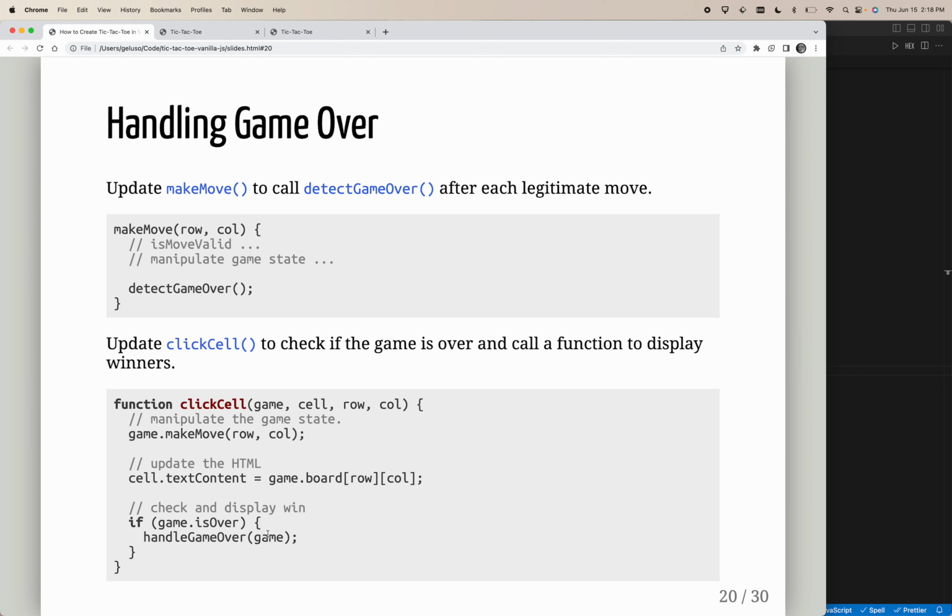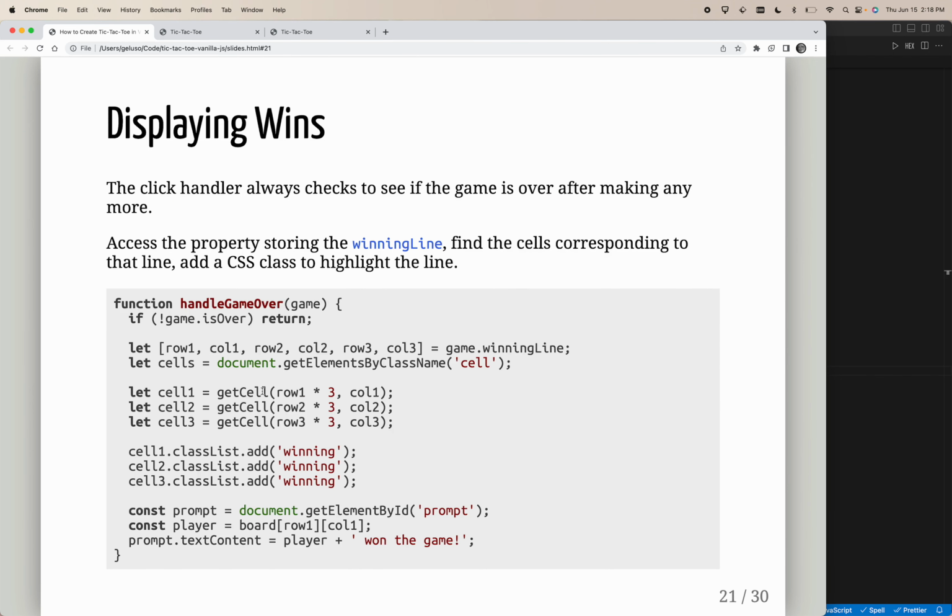We've done a good job with all this stuff. Displaying some wins. Yeah, let's make this look better. So now that we have the game over, let's add a little bit of CSS to highlight the cells that actually won.